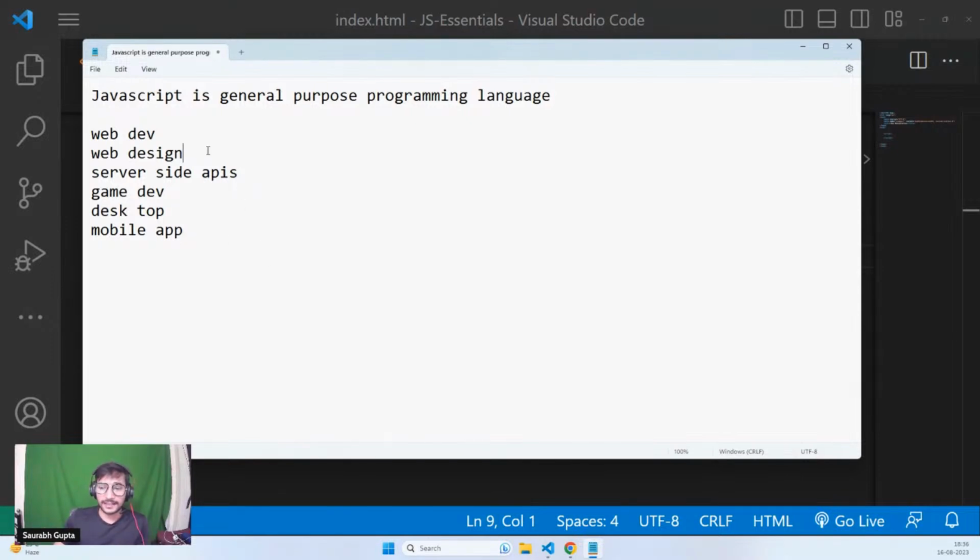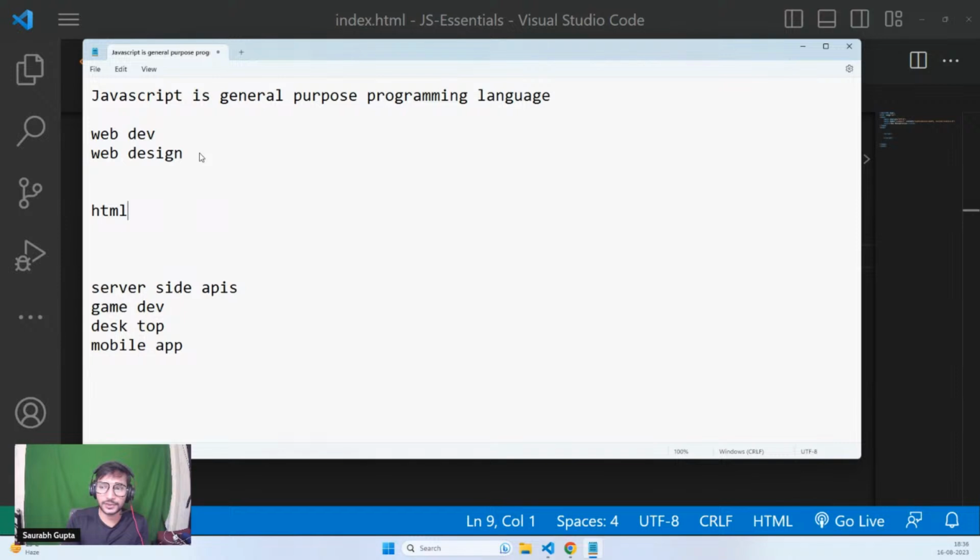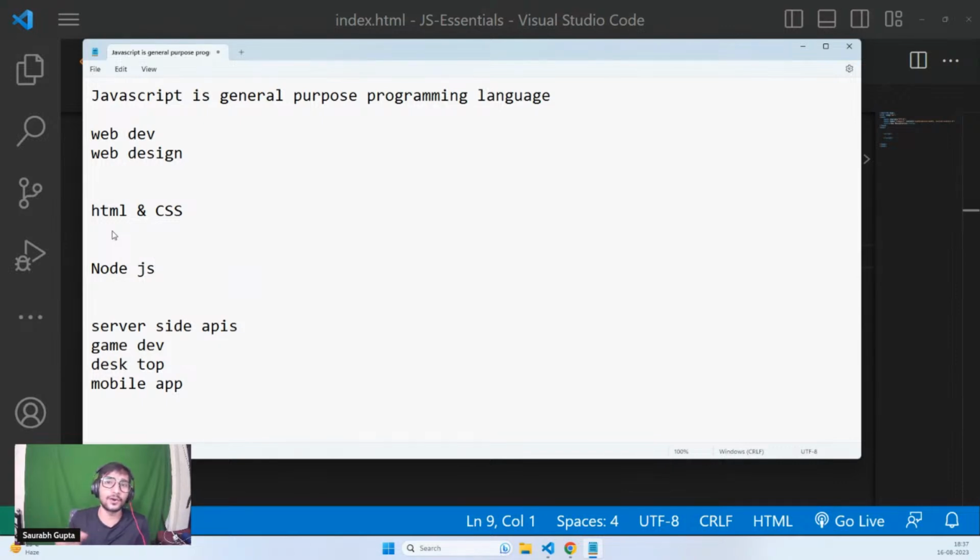But I told you that initially, when JavaScript was created in the 90s, it was only created to work with the web. It was only created to work with HTML and CSS. All these things came after 2009, because in 2009, Randall discovered Node.js, or created, not exactly discovered.